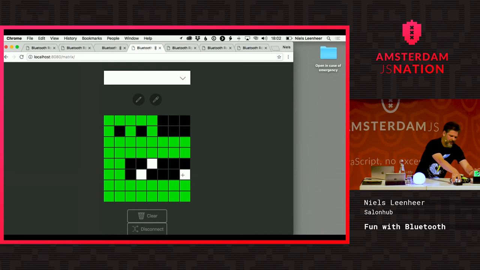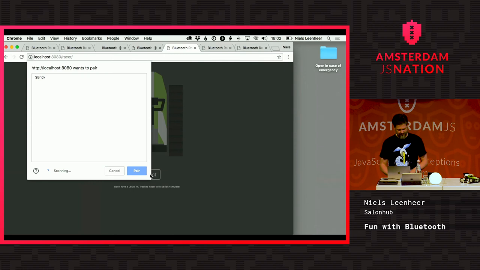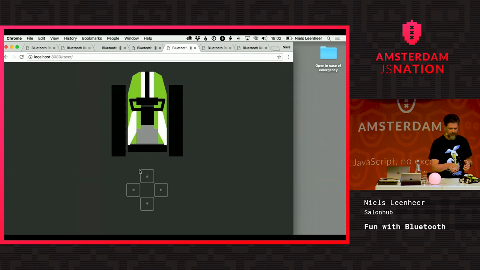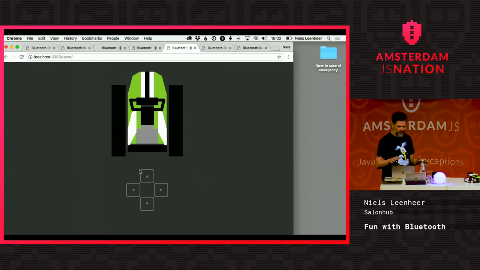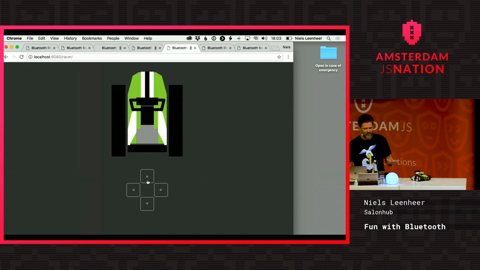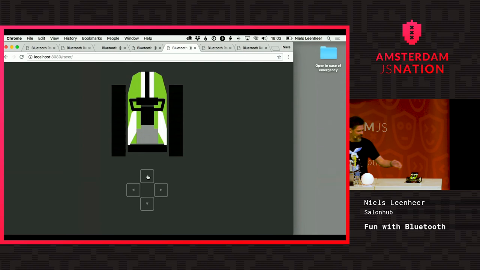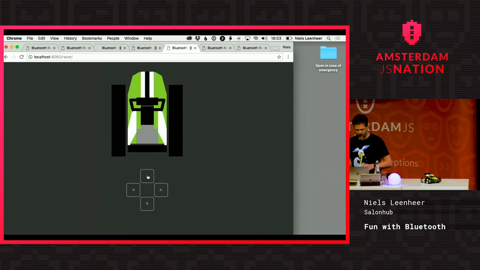This is the final demo. A Lego car. So usually they come with IR receivers, but I changed it to a Bluetooth receiver. And now I can control the car using my computer. Now I must be very careful not to drive off the table, because then it would be broken and I need it for tomorrow. So, just circles.